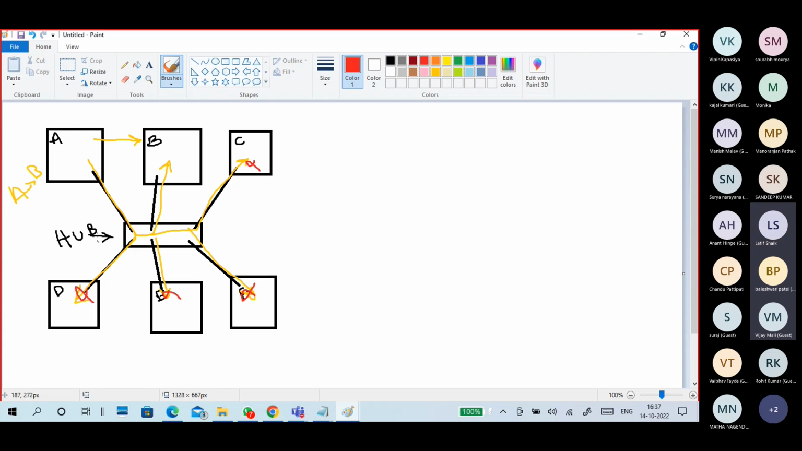Because in a packet, we have a source IP and a destination IP. So they will check whether it belongs to me or not. If you received a packet and the address is not your address, then what do you do? It is not mine. That's what we do: drop the packet.